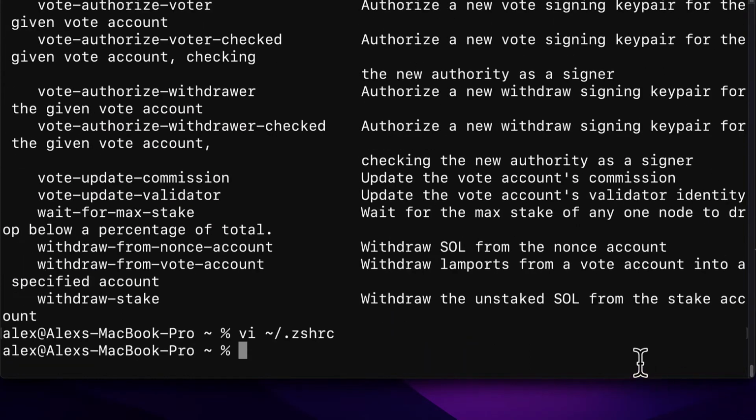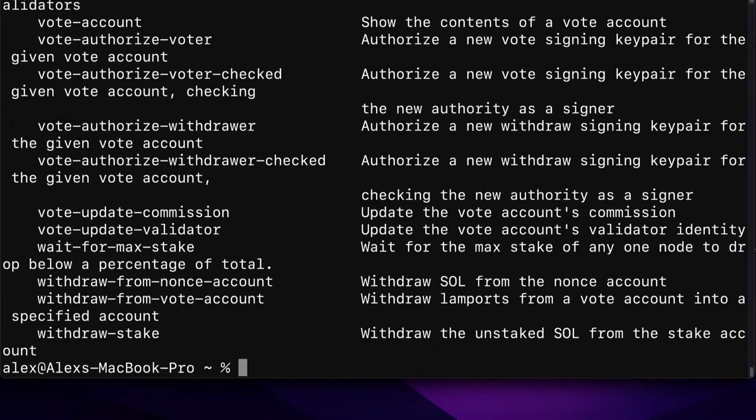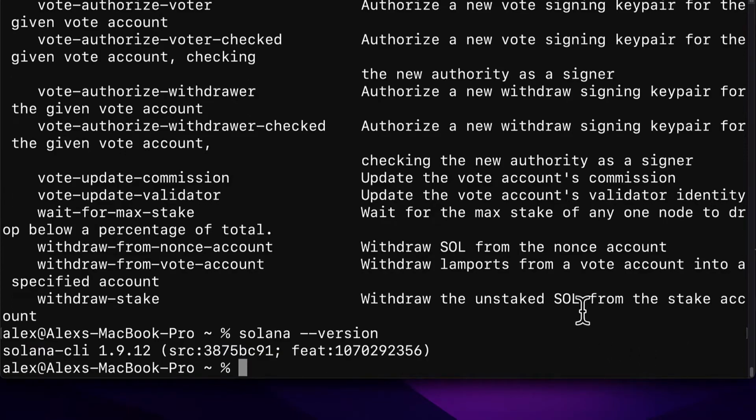So that is how you can install Solana. So if you see a success message when you use Solana or Solana version, this means you have Solana installed, so congratulations. You can now use the Solana command line interface to interact with the blockchain. So that is how you can install Solana on Mac.